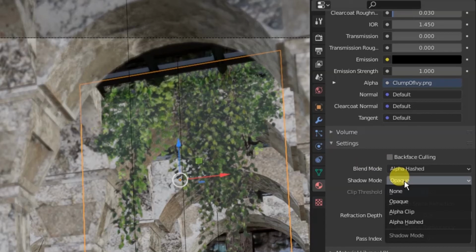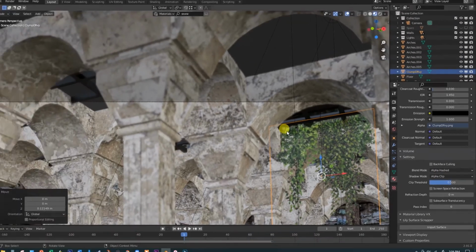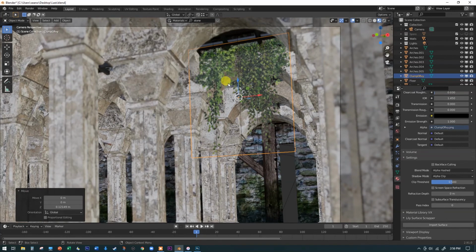Also, do be aware that if you want the shadow of this ivy to be cast, you need to do the same thing. Alpha Clip or Alpha Hashed here will allow light to pass through the transparent parts of the image and then cast a shadow. That's great for a figure. If you want to put a little figure of a person standing in your scene and you want that figure to have a shadow being cast, you definitely want to make sure that you're not using None or Opaque there, because that's just going to make the whole rectangle cast a shadow.